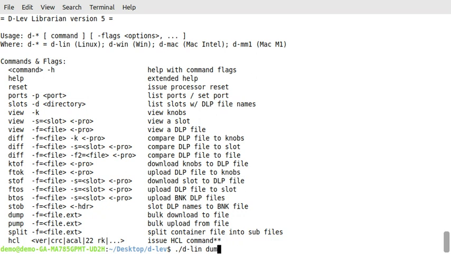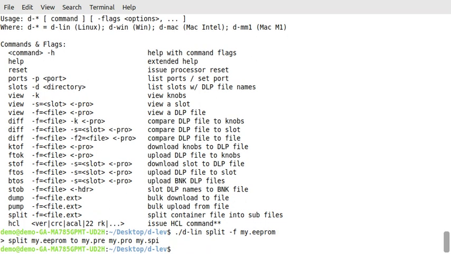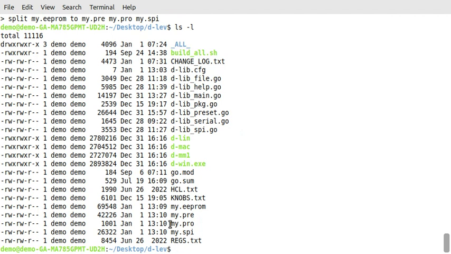I wanted to show you the split command. Now that we have an EEPROM file, say we want just the presets from it, or just the software from it, or whatever, we can split it. So we have to tell it that we have an EEPROM file that we're going to split. So it split my.eeprom into my.pre, my.pro, and my.spy. And here they are.